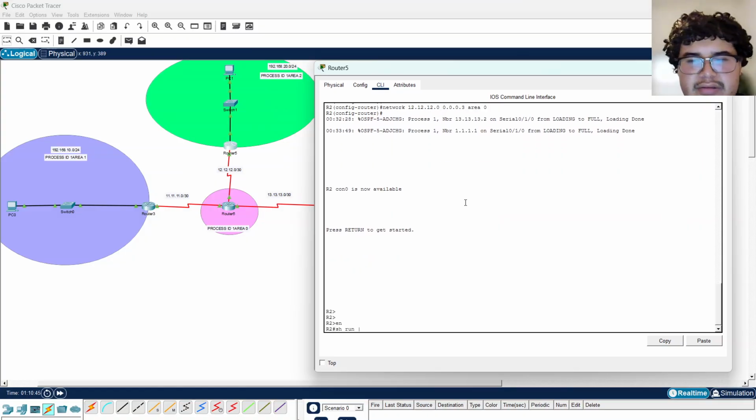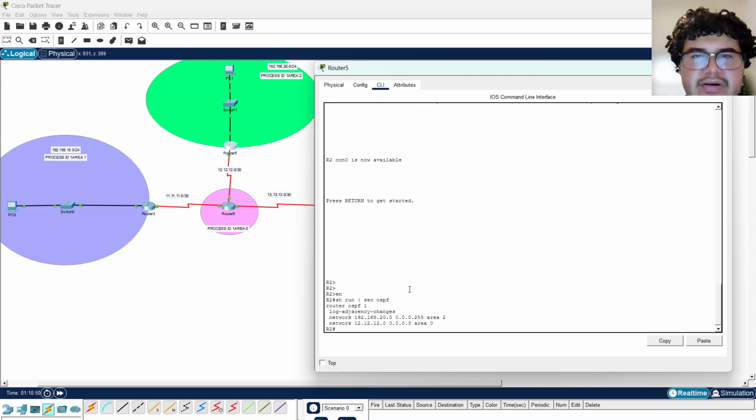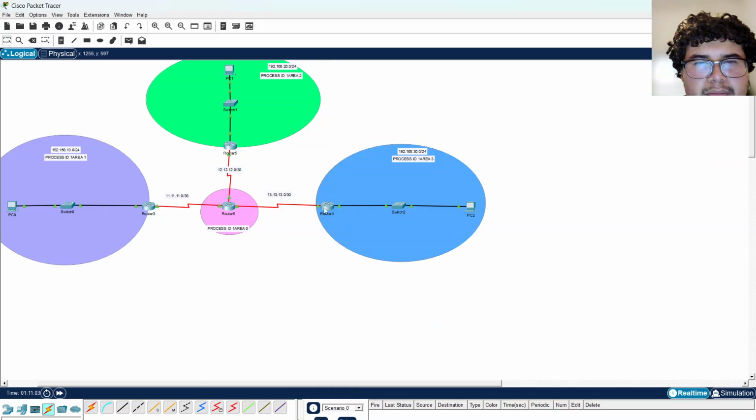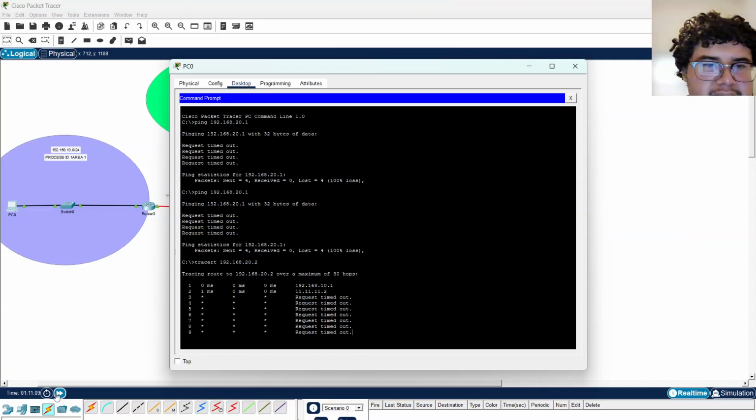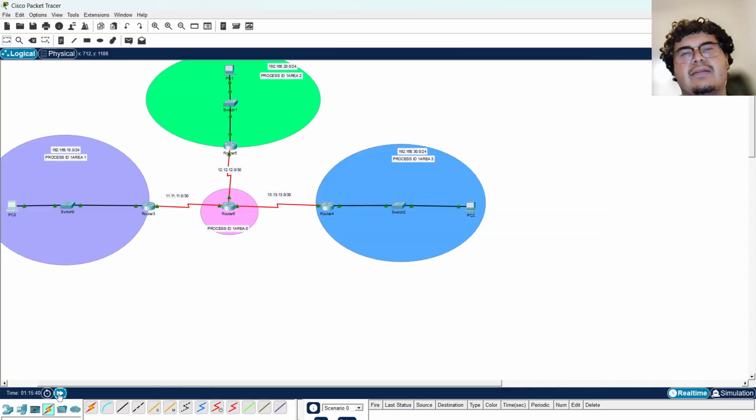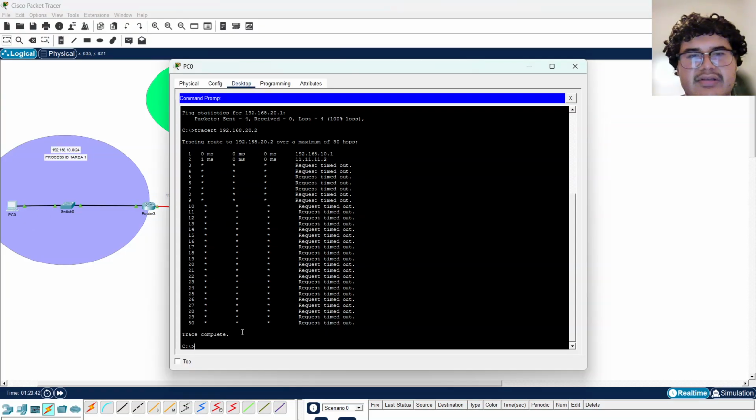Show run sec OSPF. No, the area is right. This is area 2. Point to point is that. We'll see if we're able to actually ping, see if the area is right and they've established neighbors.